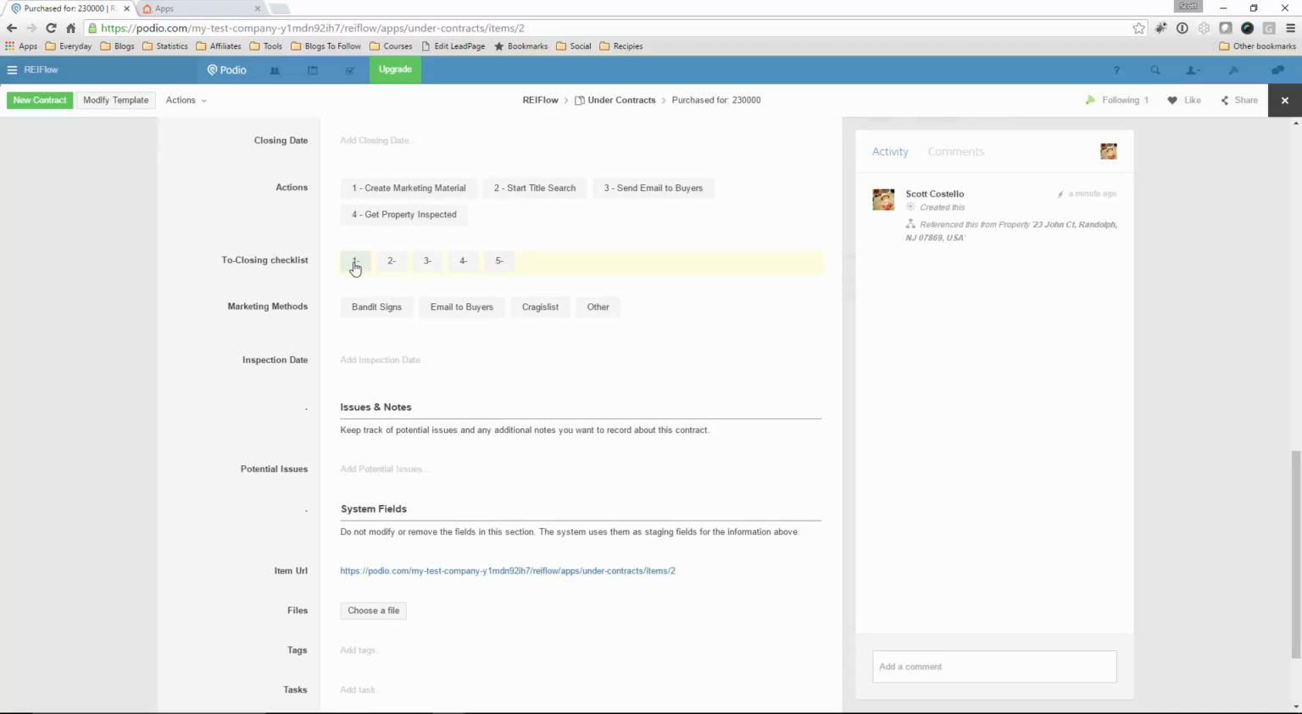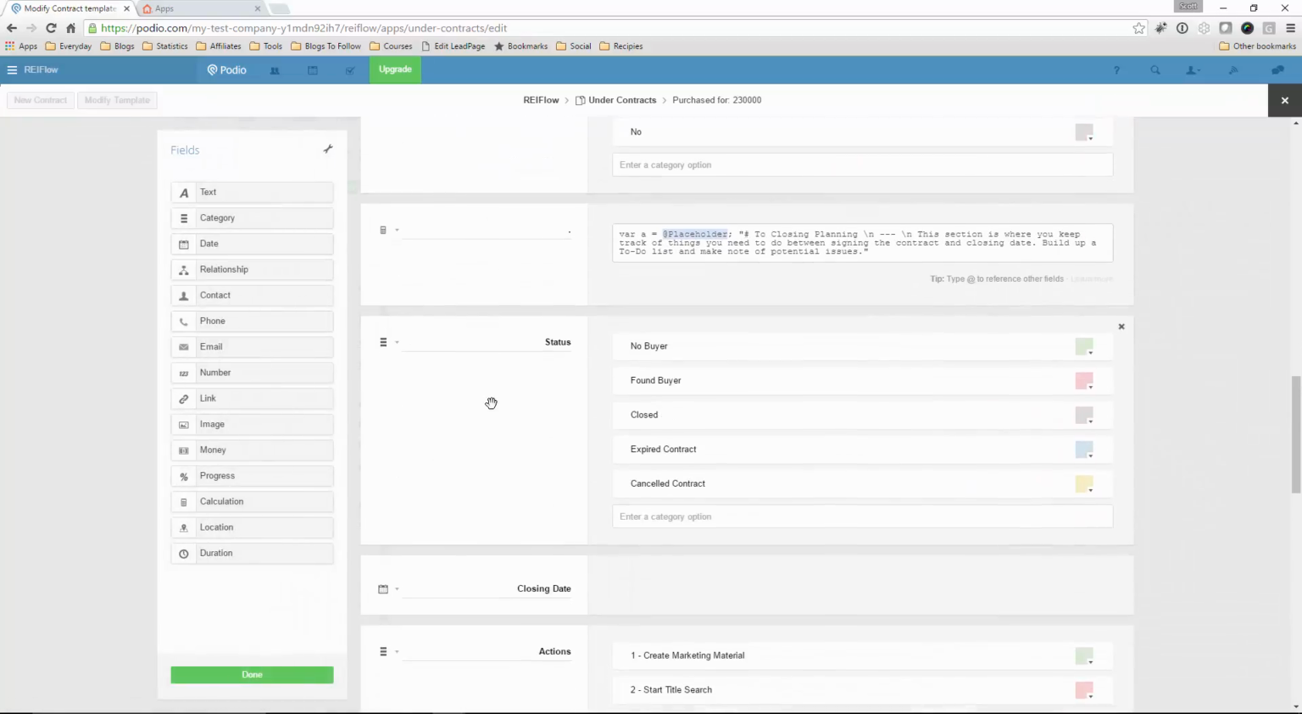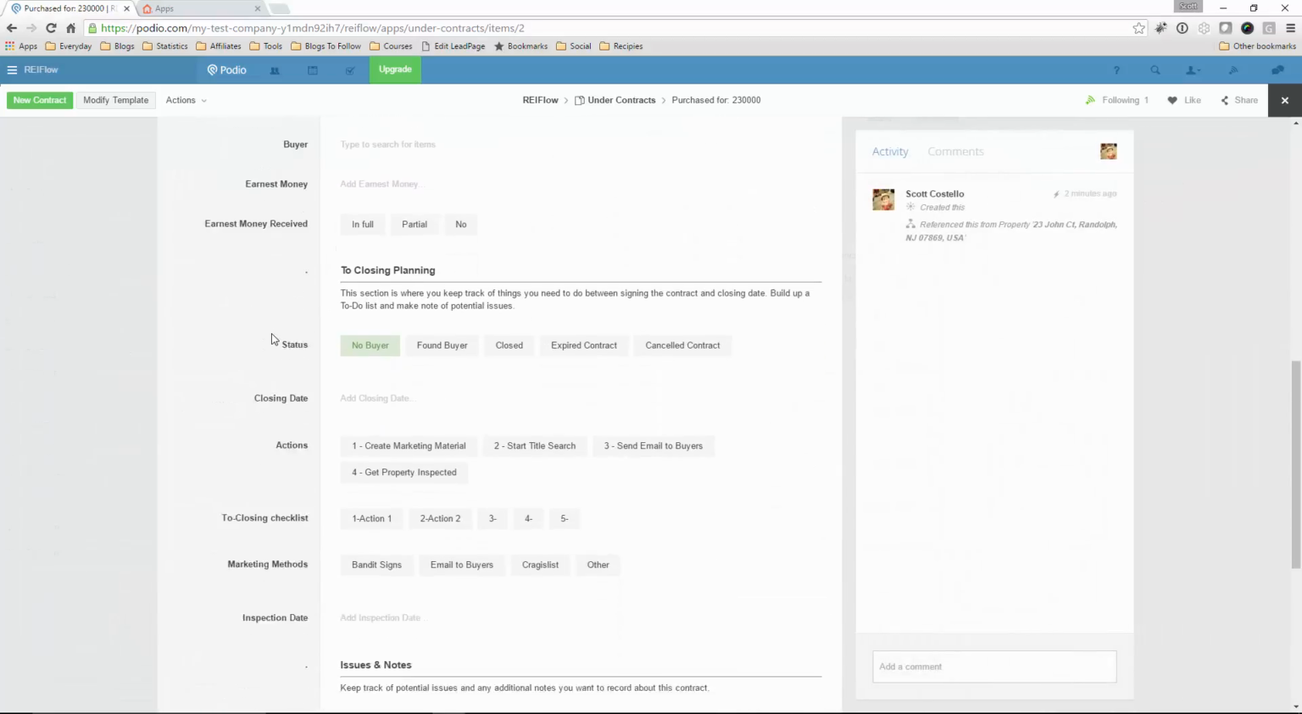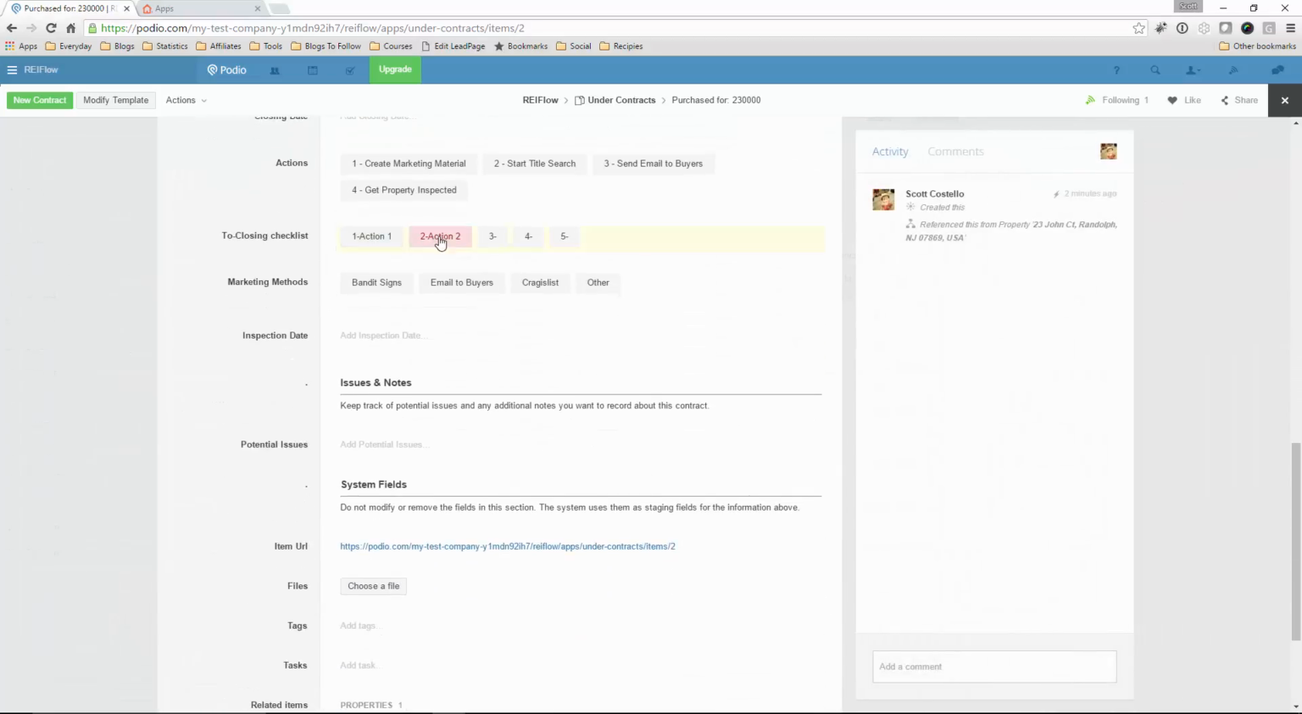So if you have 5 items that you want to always do for a closing, then you can go to modify template, go to this closing checklist and enter this, and so on, and hit done. So now you can see action 1, action 2, 3, 4, and 5. This is customizable in REIFlow.